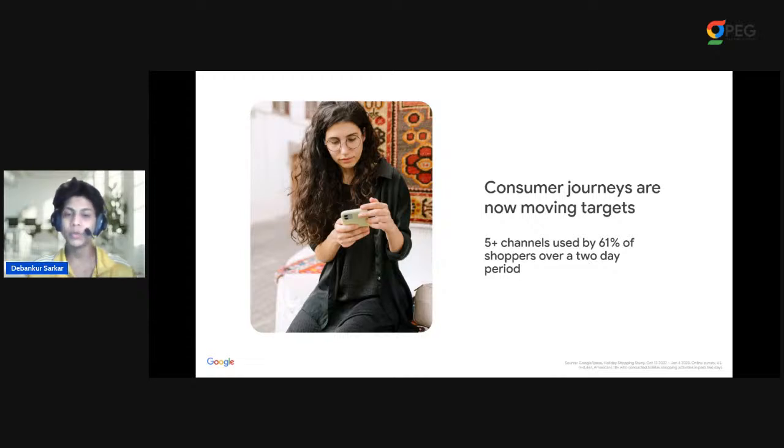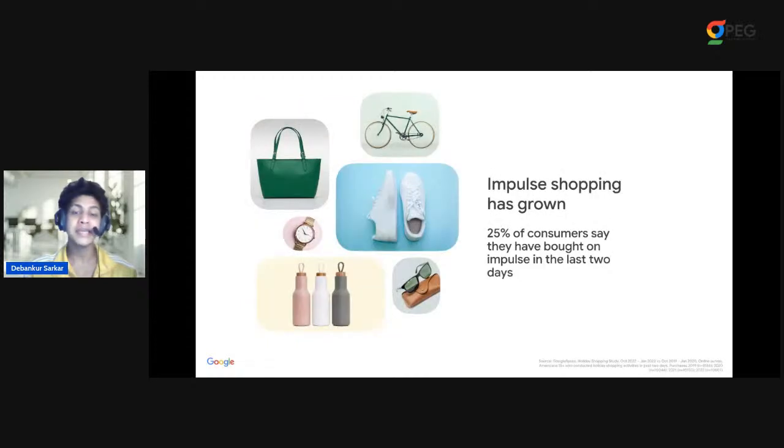This could include browsing websites on their laptop, scrolling through social media on their phone, watching videos on YouTube, checking emails, and even looking at local listings on maps, right? Additionally, the same survey also found that 25% of shoppers have made impulse purchases, indicating a growing trend in unplanned buying behavior during the same holiday season. These impulsive and fickle consumer behaviors create a challenge for advertisers because it is difficult to predict where and when a consumer will be receptive to your message, right? And that's exactly where Performance Max campaign comes in handy.